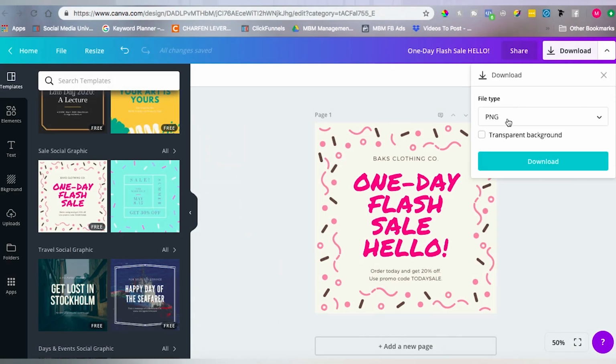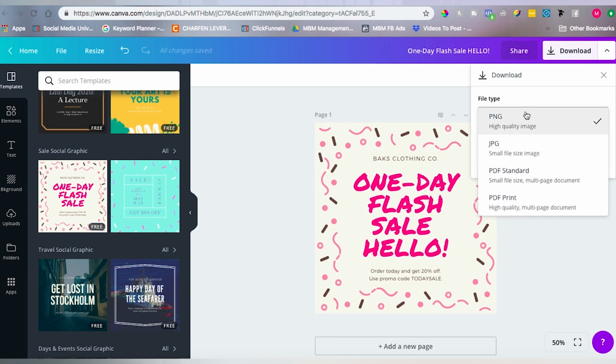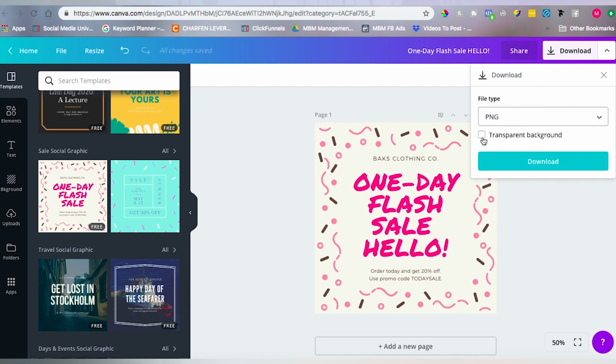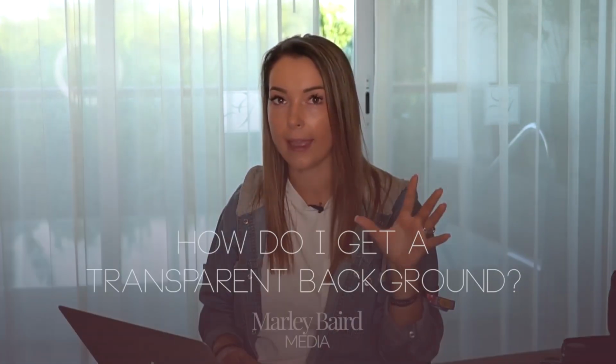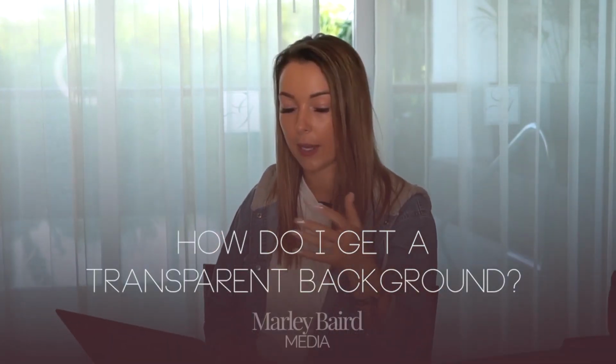So let's click download, and yes, just as I suspected, same as last time, you can download in all of these different formats, and if you need it to be transparent, you just check that off and click download. Now, speaking of transparent, because this was a very common question on my previous tutorial, people would ask, how do I get a transparent background? How do I do that?